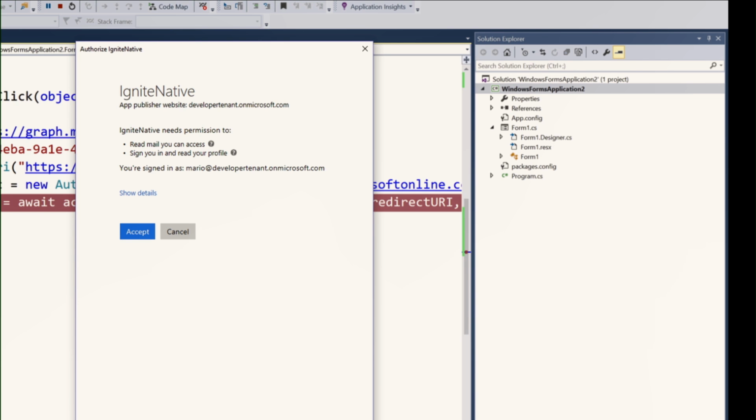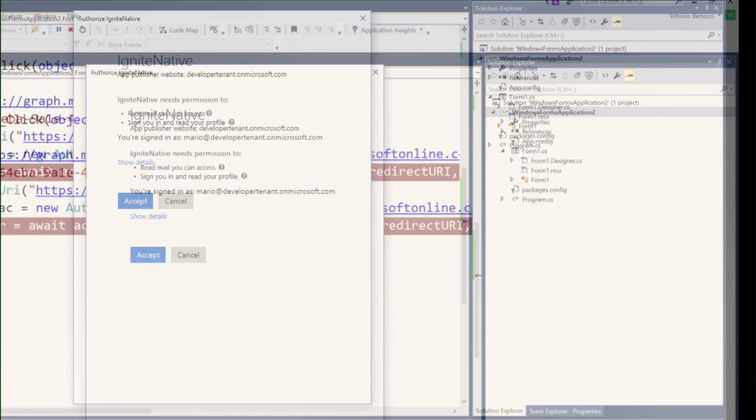So what happens is that the first time someone tries to use it, they get prompted saying, hey, this application is from this developer tenant on Microsoft.com. And it's trying to do those two things. It's trying to sign in as you. It's trying to see your details as a user. And it's trying to read your email. Are you OK with that?